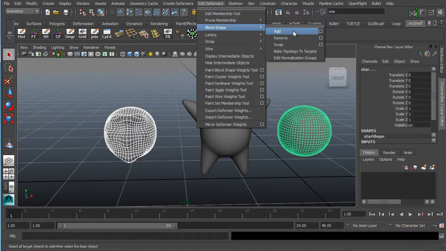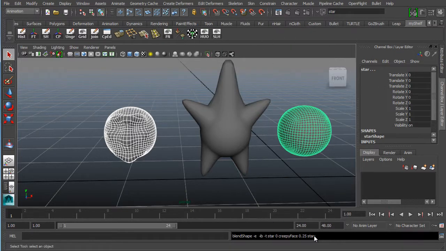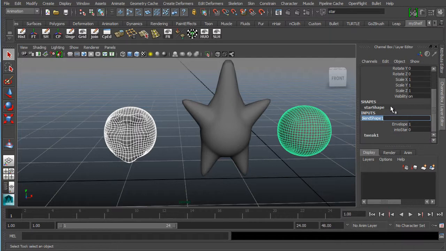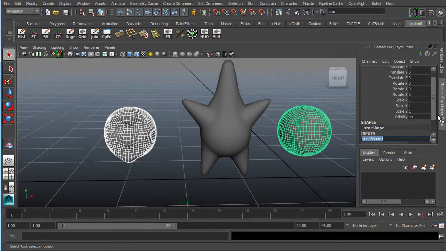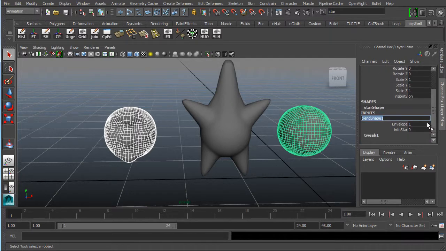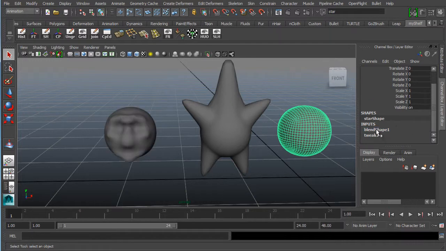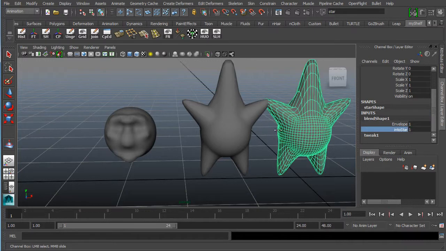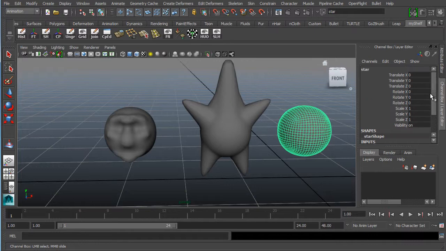So when I click on add, you're going to see that right here it looks as though it's done it, and I'm going to come down, click on blend shape, and you're going to see I don't see anything. I don't see a thing. Oh, that's because I have both of these selected. So select the original, click on blend shape 1, and I still only have Into Star. Why is this? What is going on, man?